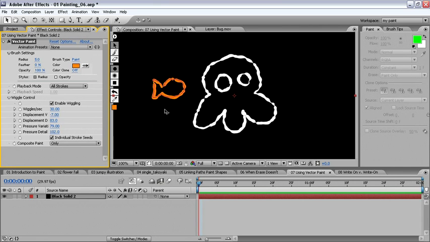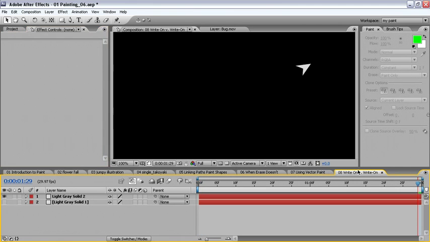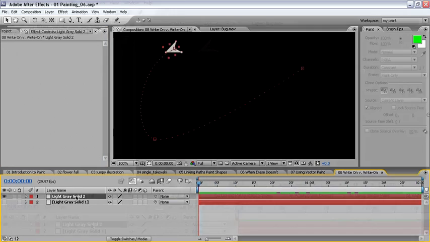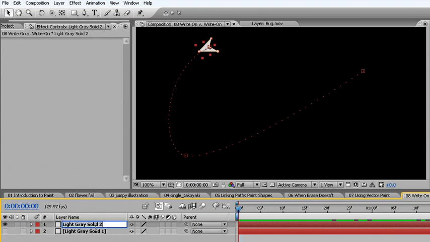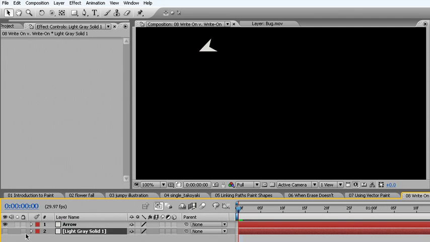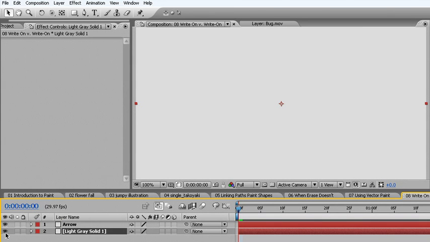The last composition we'll take a look at is number 8, right on versus right on. Now, here we have a small arrow that animates across the screen. Here we'll name the top layer Arrow. On the bottom layer, if we turn this on, you can see it's simply just a solid. We'll name this layer Right On.